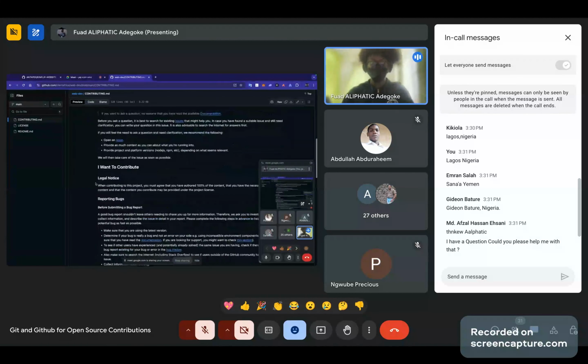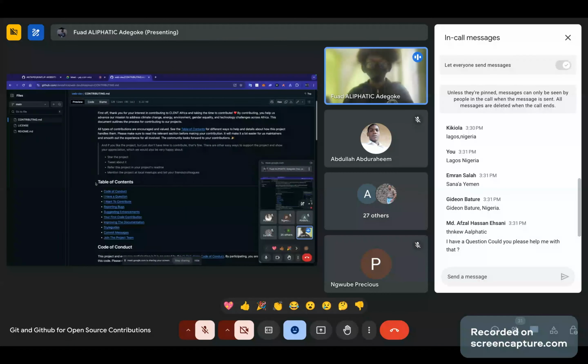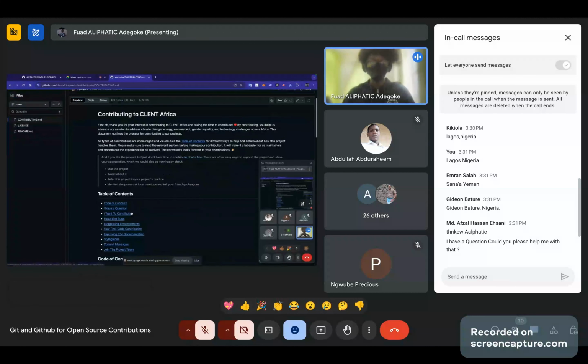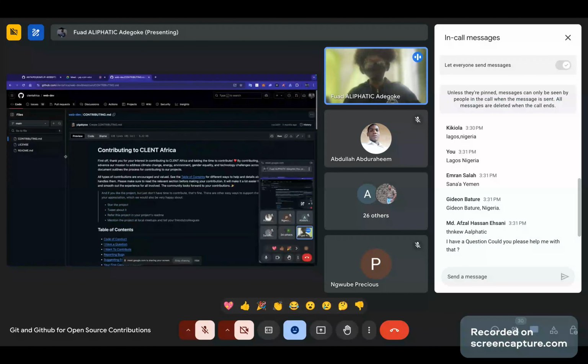For example, these are the guidelines within this project that you have to follow: the code of conduct, if you have any questions, you want to contribute, reporting bugs. These are usually outlined within most open source projects. So first things first, when you're looking into any open source project, check the README file and the contribution.md file. This usually indicates how they expect you to contribute to the project.